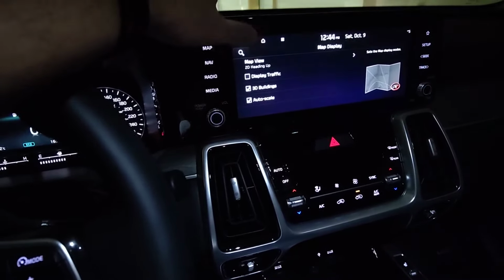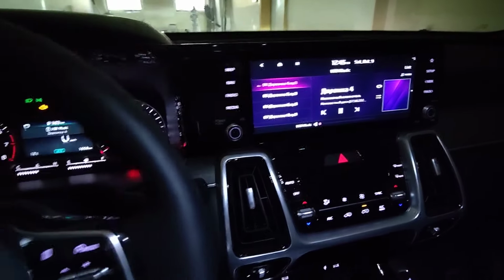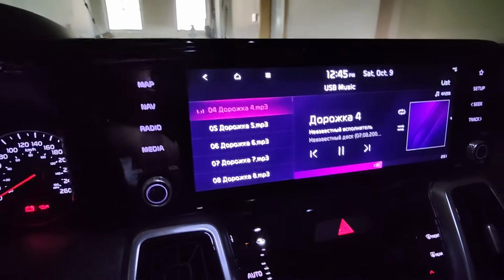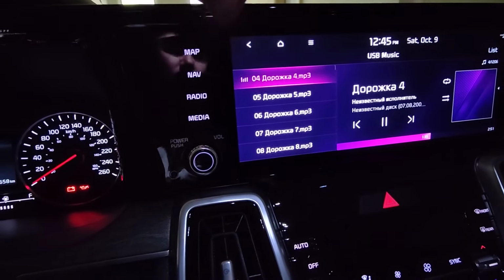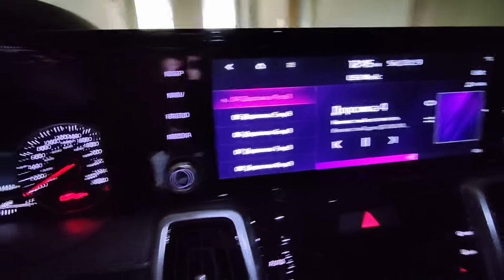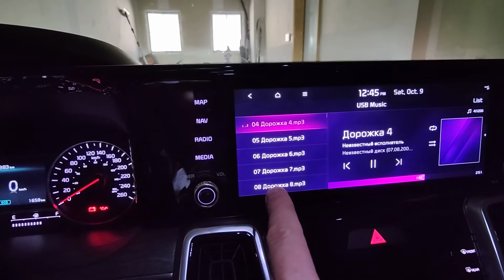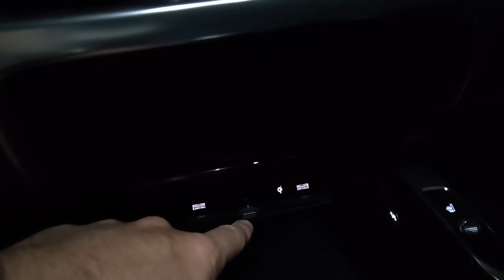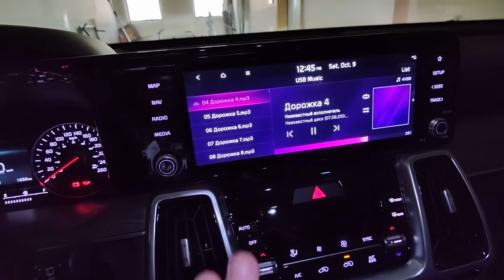So the button scrolls okay, but when you go to, let's say, USB music, and you have a numerical value, right? Don't mind the Cyrillic letters. Don't worry about it. This just says track number 4, track number 5, track number 6. So when you have a numerical value attached to a playlist, right now I have a USB stick installed, so it's playing off of the USB stick. So this is an internal menu, an internal player.